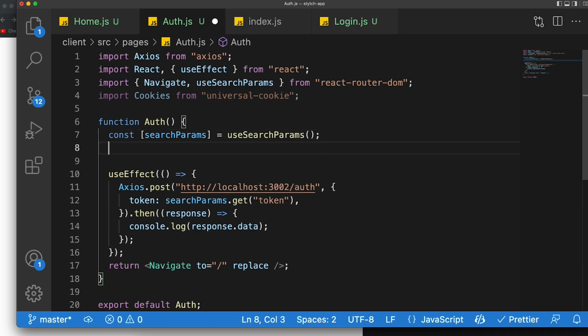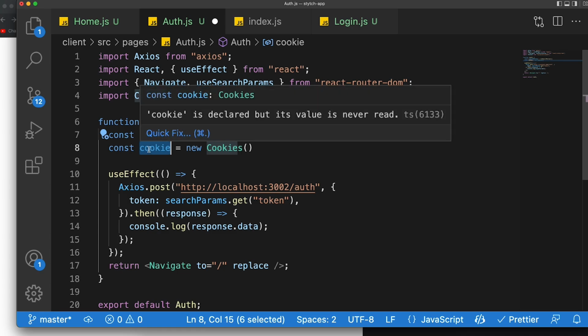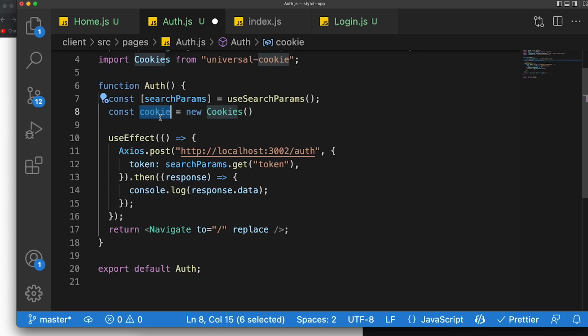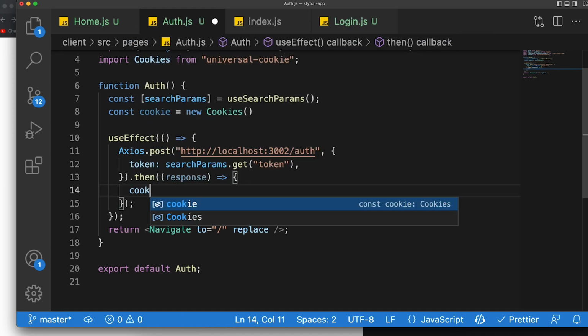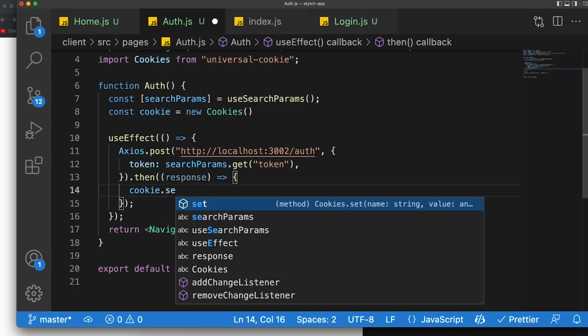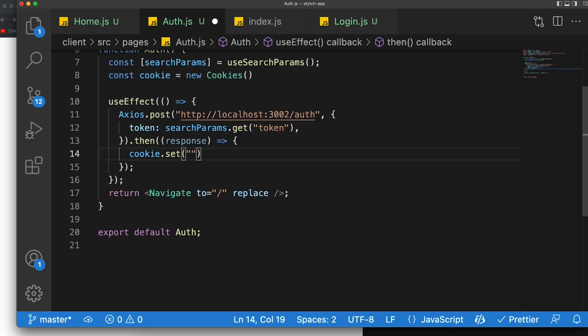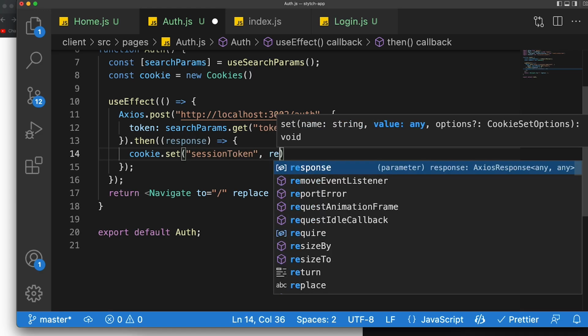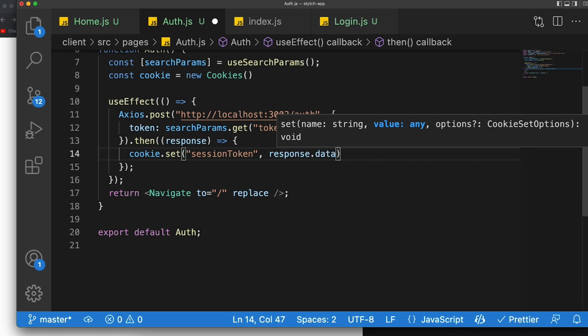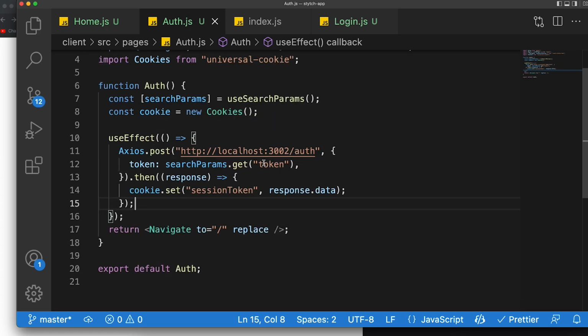Then we just come down over here and say const cookie equal to new Cookies, right? It's a class that we just instantiate a new version of, and we put it into the variable cookie. Now we can access all of its methods, and the most important one that we want to access is cookie.set, which sets a cookie onto a browser. And we can set a cookie by first passing the key for it, which will be session token, which we can get by saying response.data, right? Which is the data that we get back from our API request.